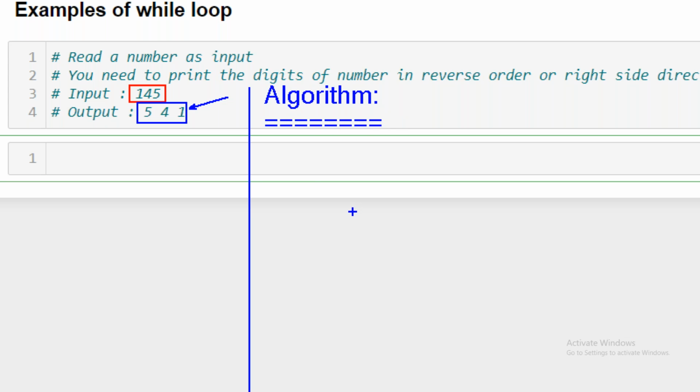The first and foremost thing is we need to understand 145. From 145, we are expecting the first output as 5, correct? Similarly, the second time we are expecting output as 4, and the third time we are expecting output as 1. It means in 3 different stages, or 3 repetitions, the program needs to print the output 541.